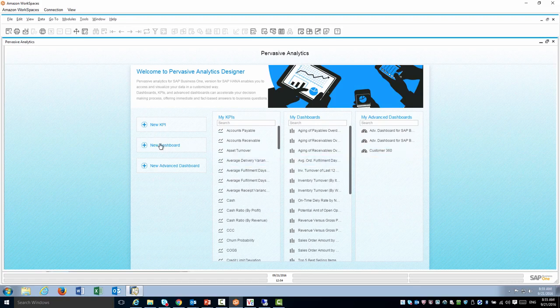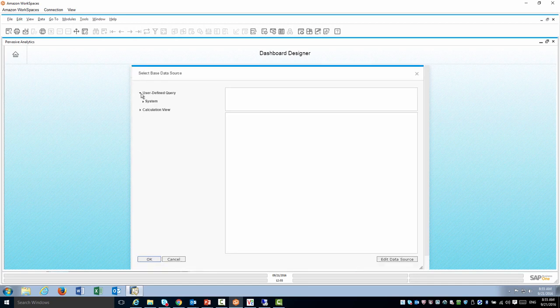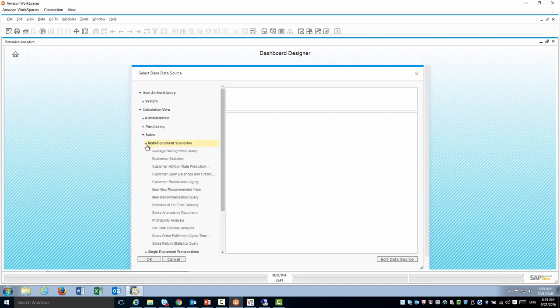So in this case, I'm going to create a new dashboard. And the first thing I need to do is select the data source. The data source can either be a query or it can be a calculation view. The calculation views are either views that are pre-delivered from SAP Business One or ones that you created and deployed in the company database.